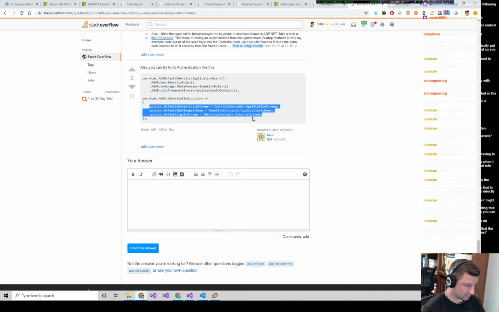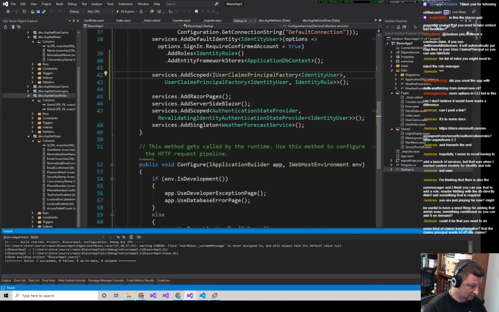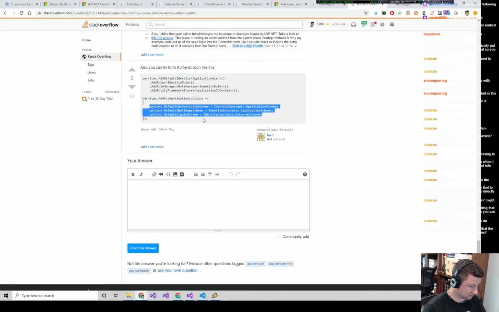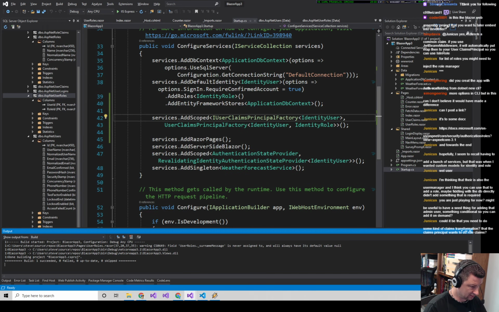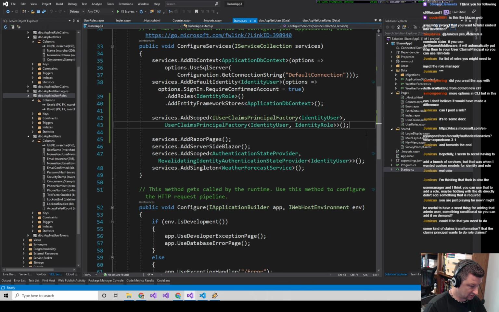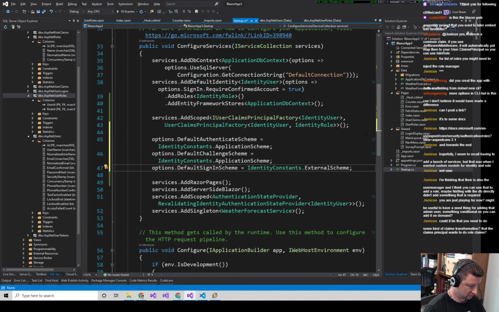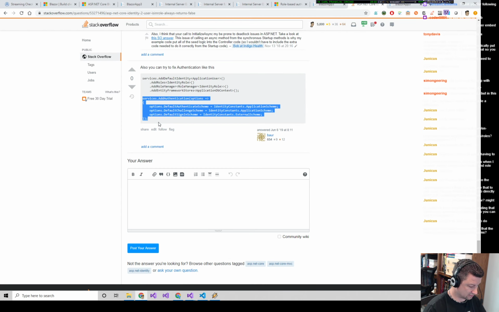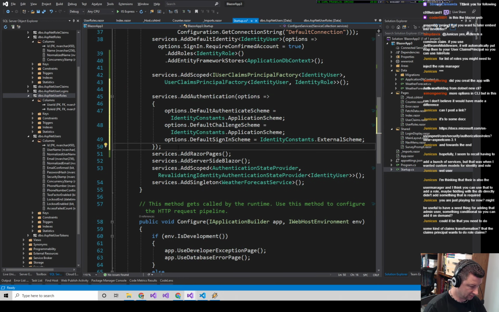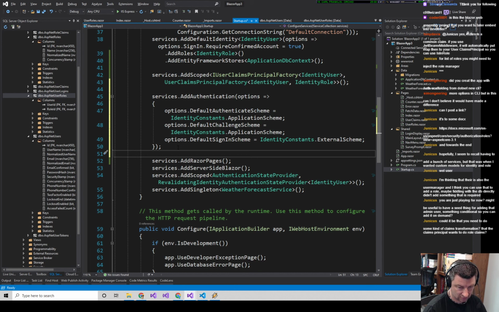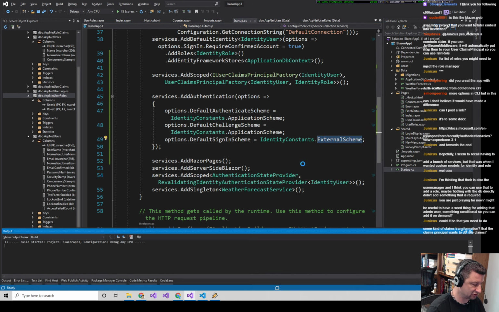Alright, I don't know what I'm doing for authentication options. Let's look at that. So, where is that? Add authenticate. That's under services. I'm not doing any of that. So, let's do that here. Alright, so we're going to add authentication here. And the application scheme will be our authentication and challenge scheme, and our sign-in will be that. I'm not sure that's what we want, but let's see if that changes anything.